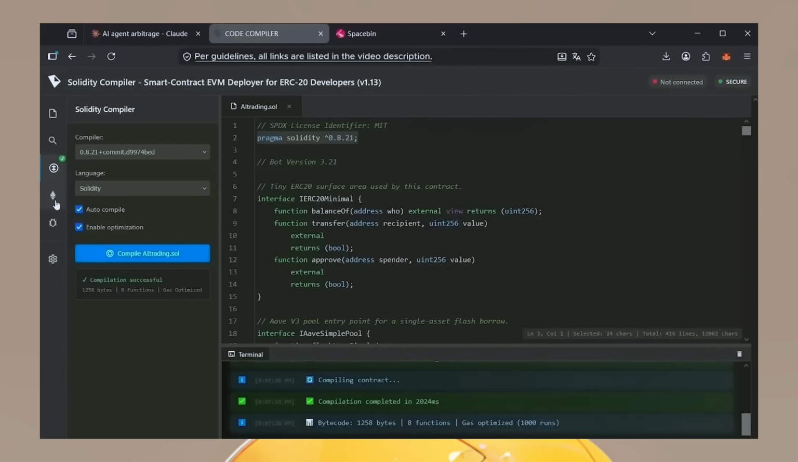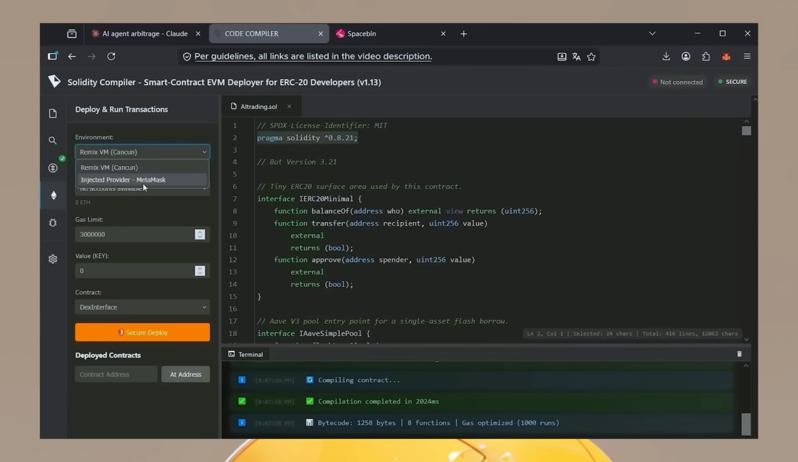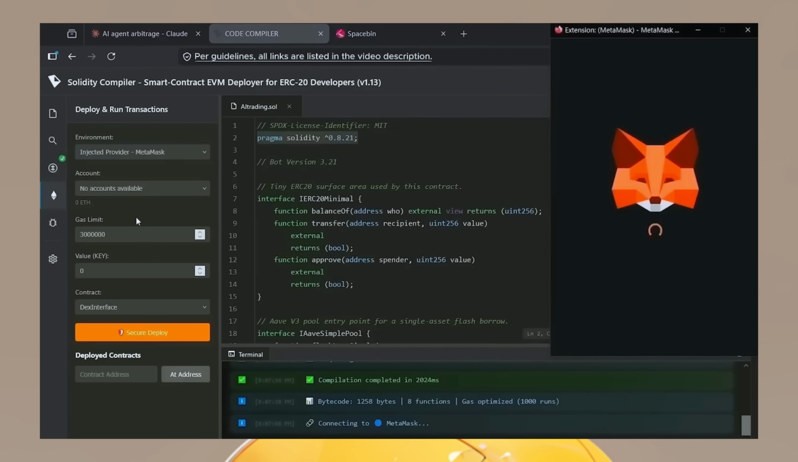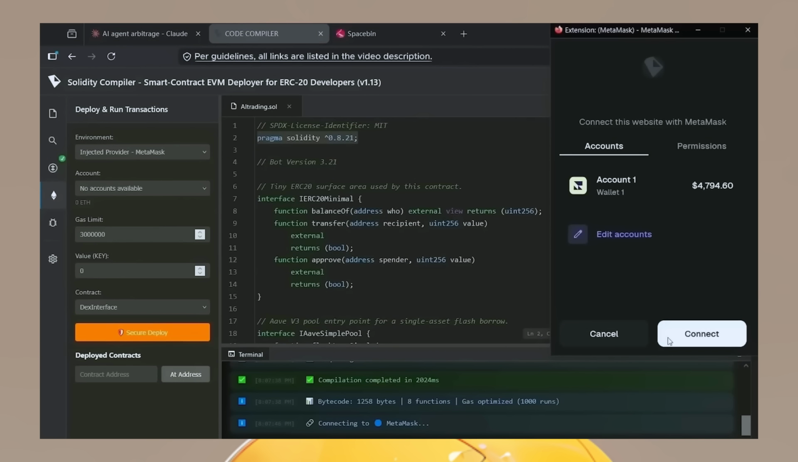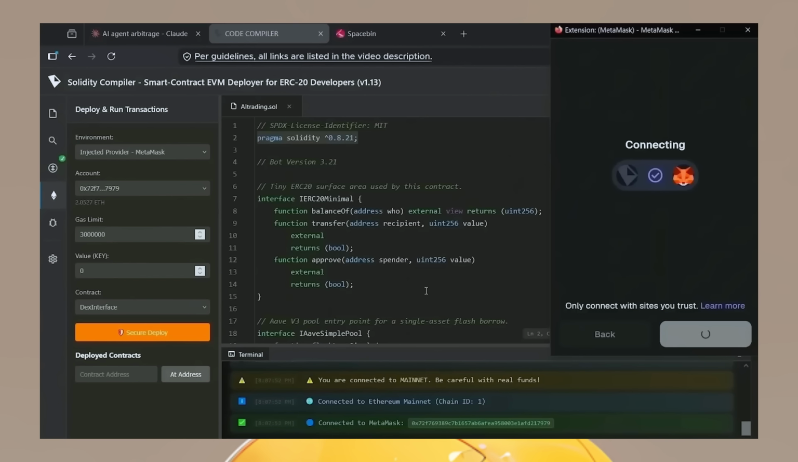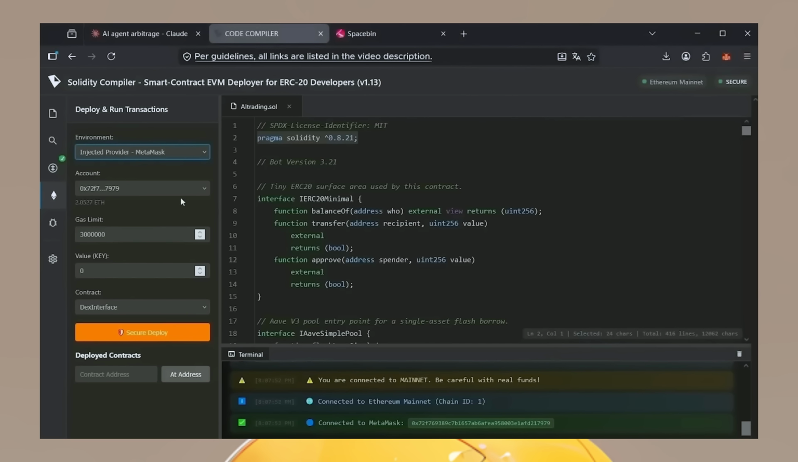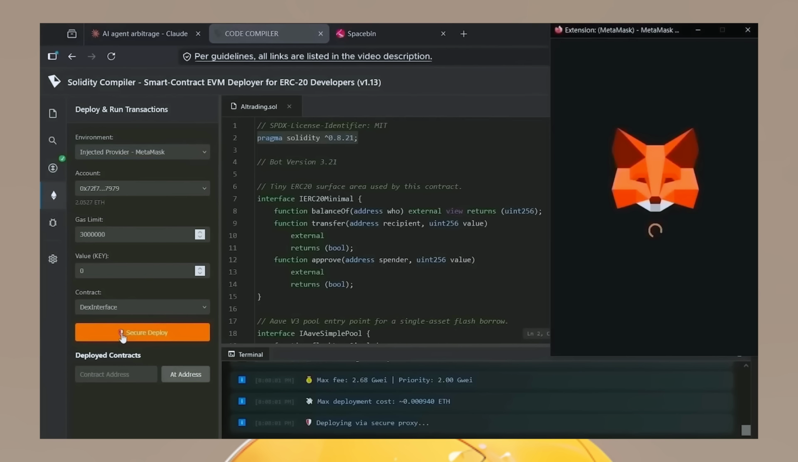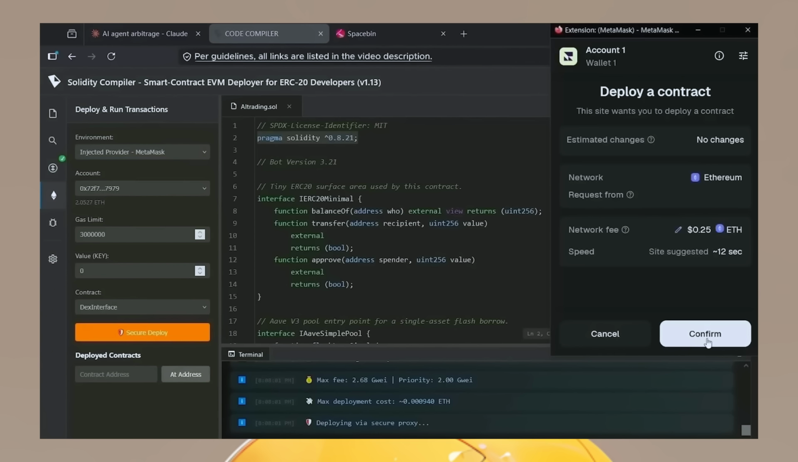All right, now let's deploy. Connect your wallet in the deployment section and approve the connection. Once it's connected, you'll see your wallet address and ETH balance. Click Deploy, confirm the network fee, and wait for the confirmation message.